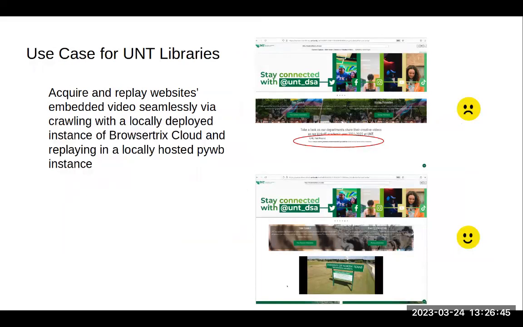The use case for UNT Libraries that I was trialing for Browsertrix Cloud is to acquire and replay websites' embedded video seamlessly, crawling it with Browsertrix Cloud, and then replaying it in our locally hosted instance of PyWB. You can see in this top screenshot that we have pages with the URL not found where you should have an embedded video, and then after crawling with Browsertrix Cloud, we've got the embedded video showing in the page.